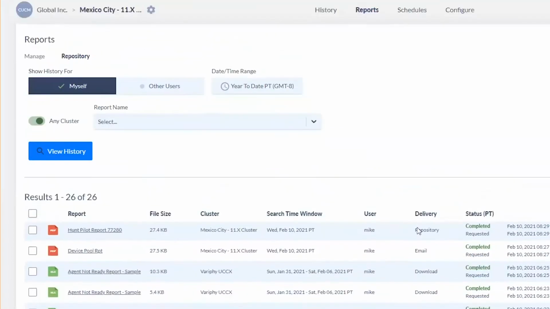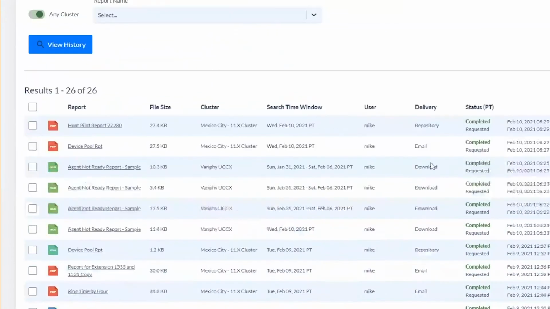And then to the right, scroll back down. To the right is the delivery method. So this report here, I emailed to myself. This report was downloaded. This report was sent straight to the repository.